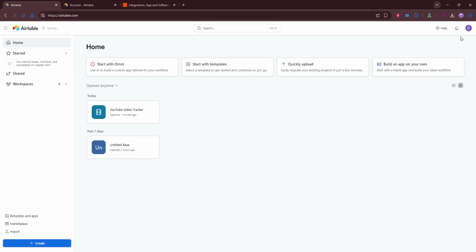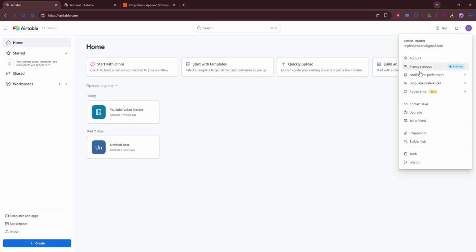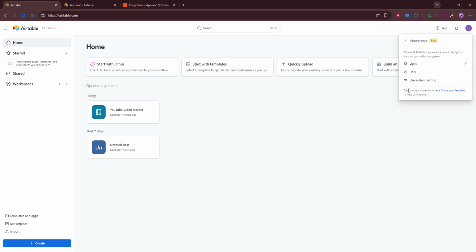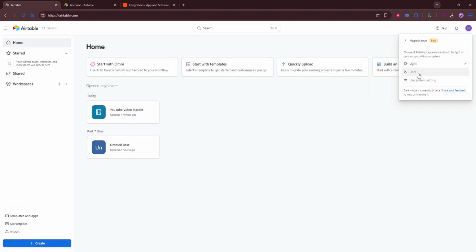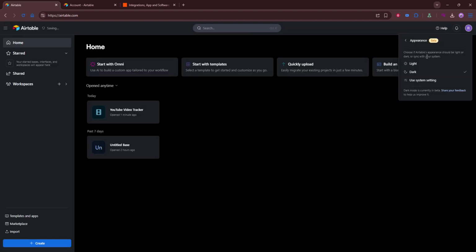If you don't immediately see the right setting, don't worry. Different versions of the interface may label things slightly differently, but the option you need is typically grouped with personal preferences or display settings. Now, look for a section related to theme, appearance, or display. The wording can vary, so keep an eye out for anything that suggests visual customization. This is where Airtable lets you control how the interface looks.